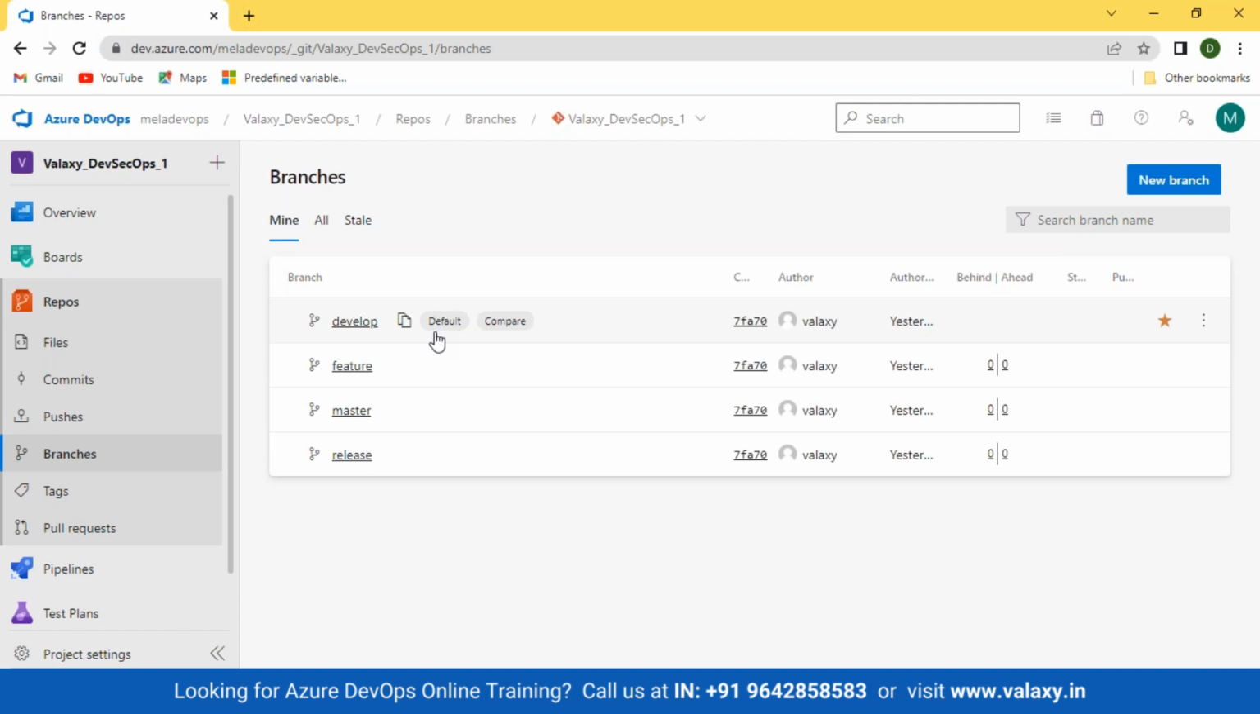Now where does this default tag get used? Whoever clones this repository for the very first time, if the develop branch is set as default, this develop branch will get cloned.